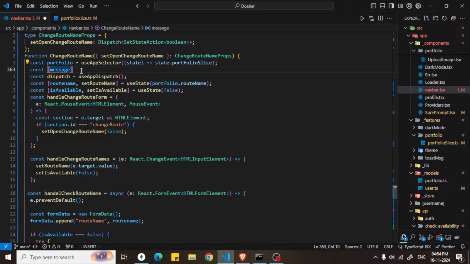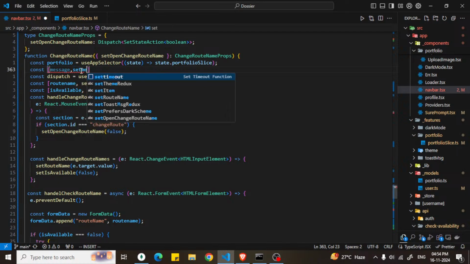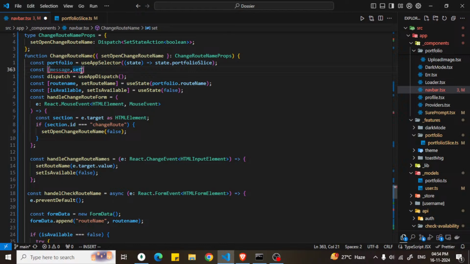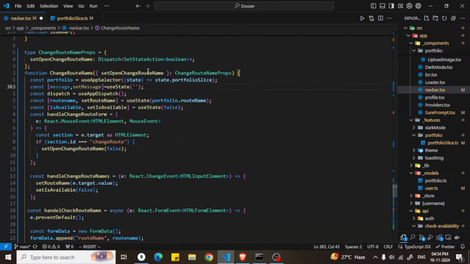This, and there will be a function that is of dispatch type, and this would be setMessages. This would be camel case messages. This is a state, as I said earlier, useState from React, and we will set its default value as empty string, so that we don't want to render it on the first render. When user checks and there is a message from the server, then only this will be called.